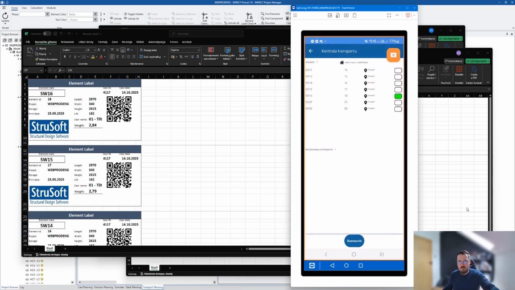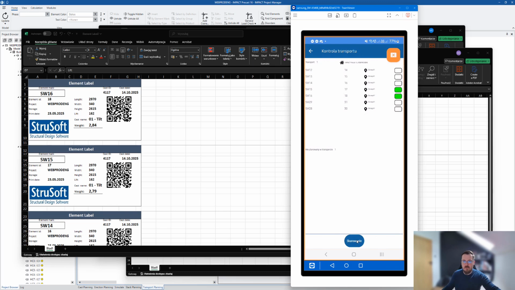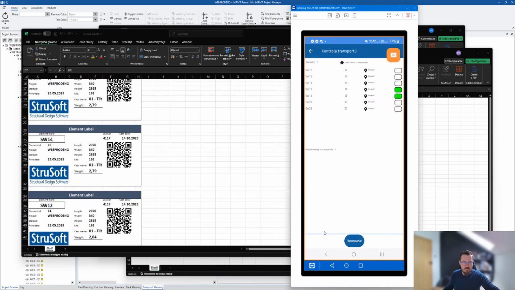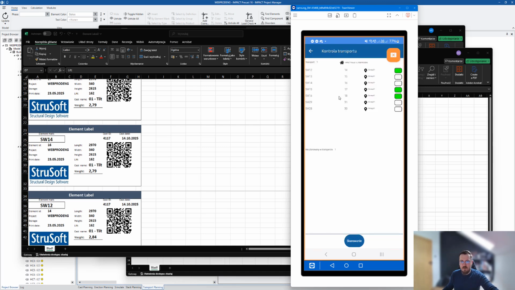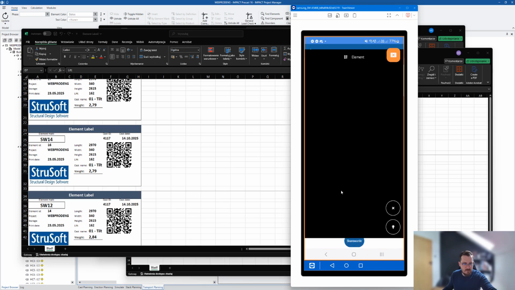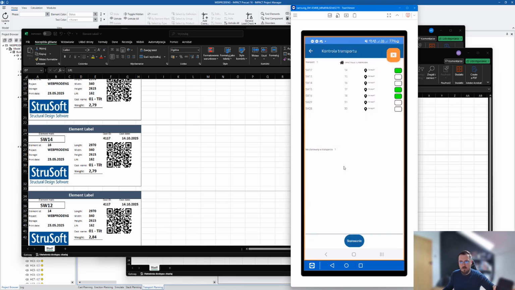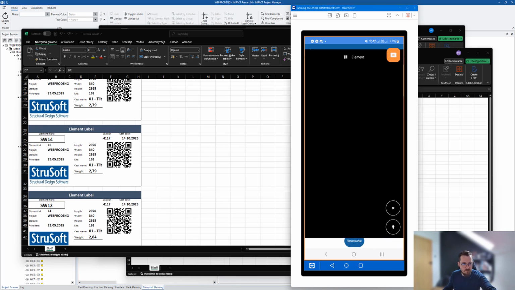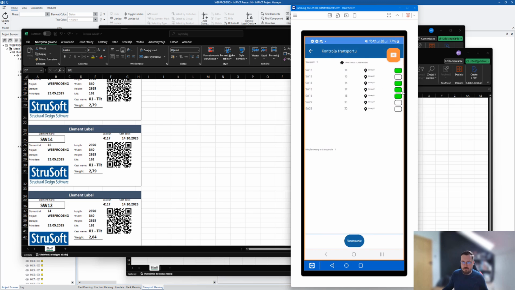Like that. So you see it marked green, SW16. Okay, that's perfect. Let's go scan the other one. SW15 scanned. Okay, that's good. Let's scan another one, SW12, and let's scan the last one. That's probably an element I already scanned. SW14. Oh no, sorry. It caught on the... okay. SW14. So we've got those.